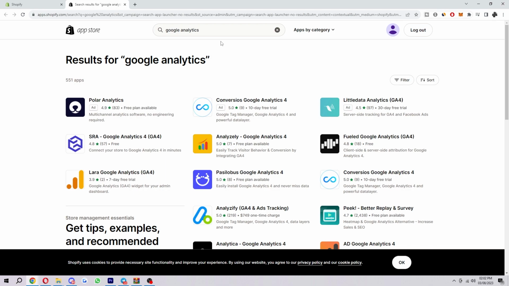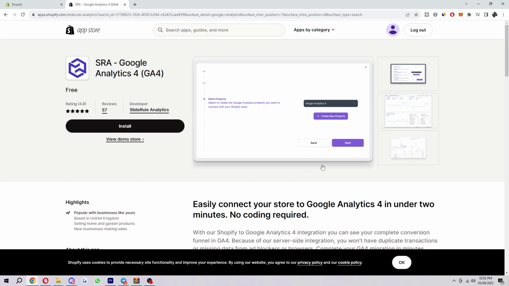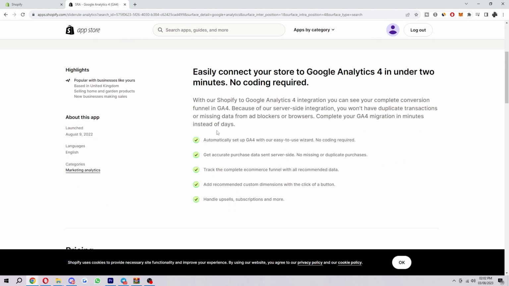Now I'd suggest just choosing the one with the highest rating. So this one's got 57 4.8 stars, so we know we can trust this one. So what you have to do is click on it, and then all you have to do to install it is select install. It's that easy.